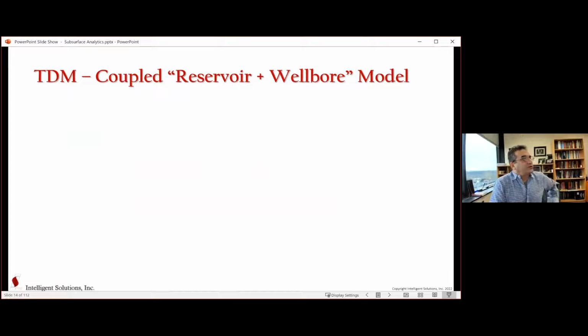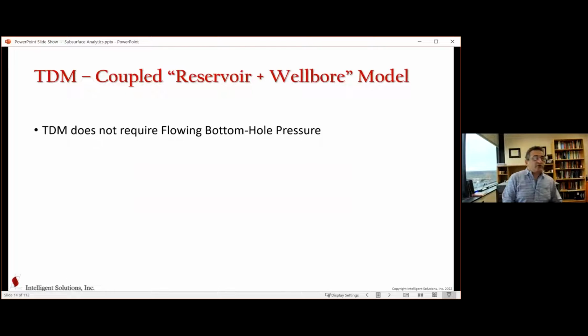One more thing that's very important to mention is that TDM couples reservoir and wellbore. And TDM does not require flowing bottom hole pressure. That's what we do in numerical reservoir simulation. We need flowing bottom hole pressure. Well, the fact is, in historical data, how many times is flowing bottom hole pressure measured? Hardly ever. That's why when you do numerical reservoir simulation history matching, you do not use oil production that's actually measured. You do not use that as an output.